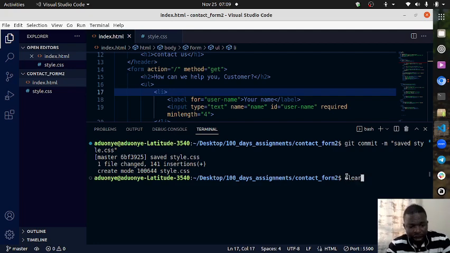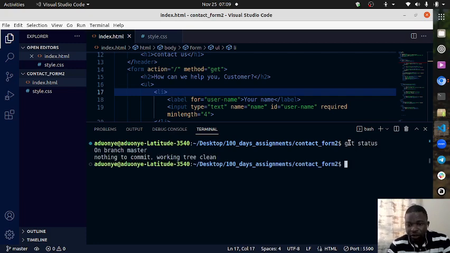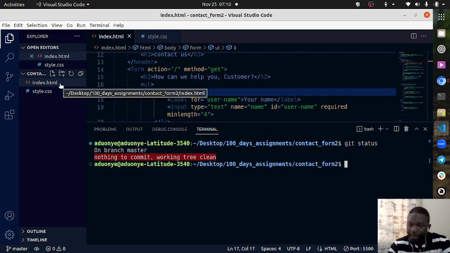Let me clear so that I will have space to run git status. Git status is the command we use in knowing the status of our files. So on branch master, nothing to commit. Working tree clean. You see, I'm on the branch master. It's showing nothing to commit. Working tree clean. It means this entire file has been tracked. This entire file has been committed.